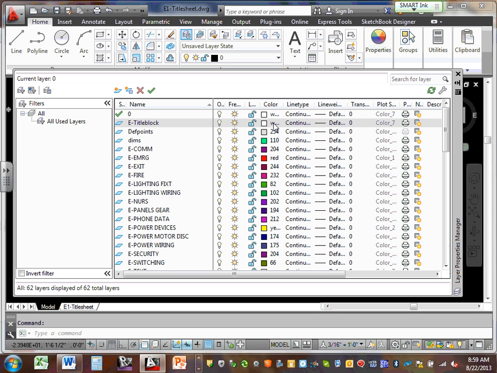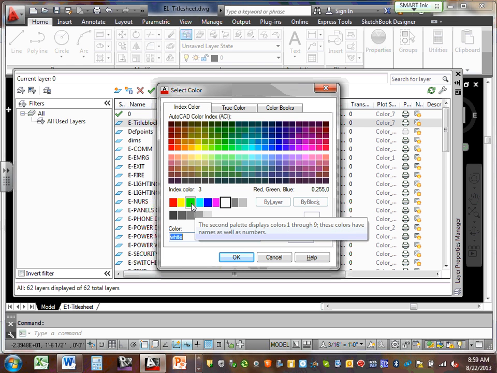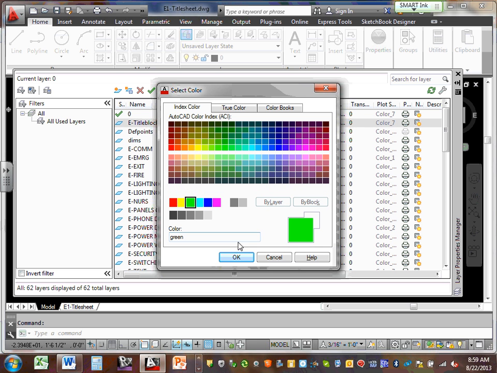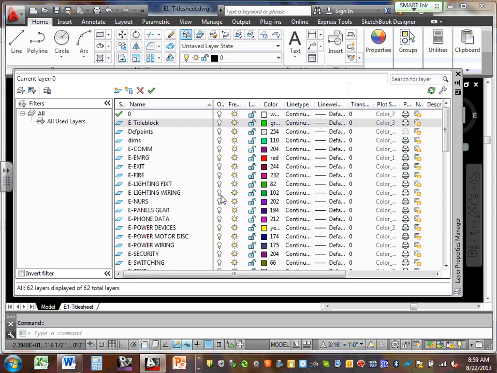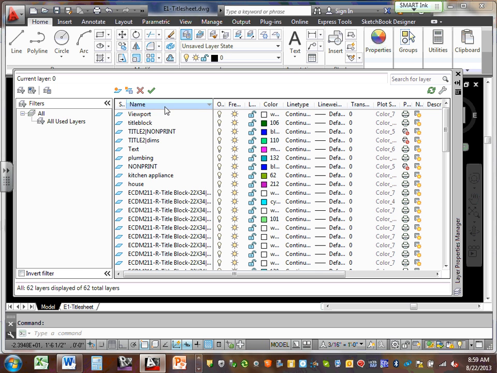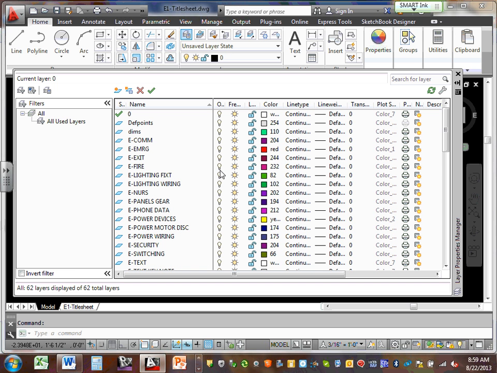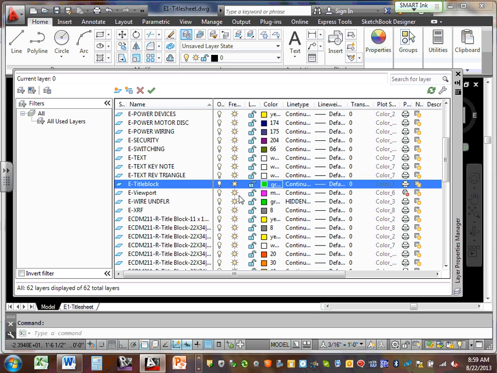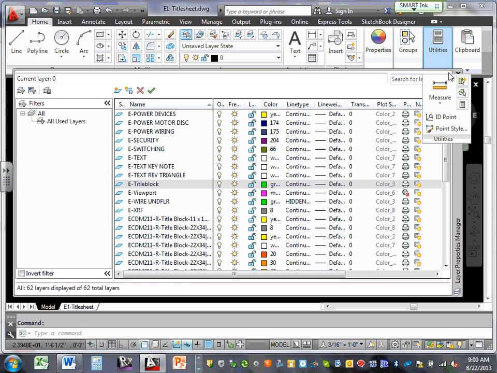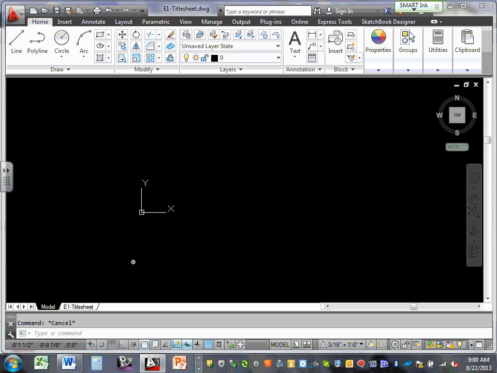Title block. On the color wise, let's give it a color green or any color that you want. Remember, it's going to all print black and white anyway. My title block is color green and it will print. So everything I put in the title block right now, you can list them. There you go, E title block. My title block is on color green. That's the only thing I'm going to do. Everybody got a title block? Cool. Exit out of it.